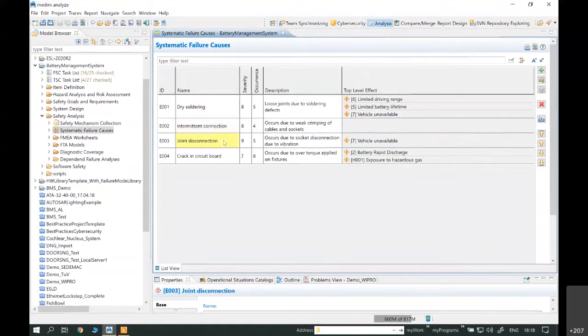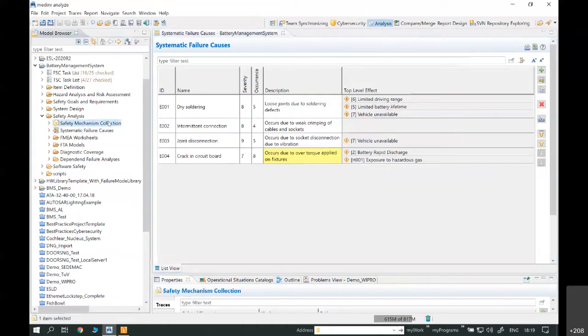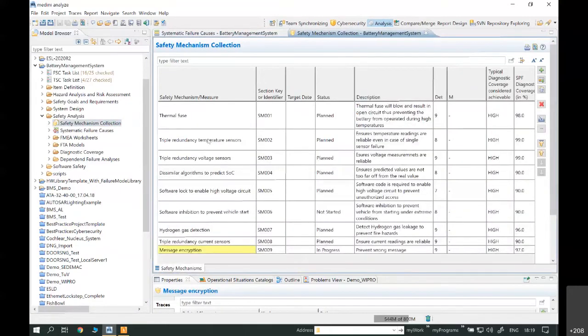You might have joint disconnection due to the cables not connected properly. You might have cracks developed in the printed circuit board, which could create intermittent issues in your system and so on. So you could define these kinds of system failures in a list like this, wherein you can maintain the consistency of this list while multiple people are working on it. Similarly is the case with the safety mechanisms and the collection. So here we started with defining certain safety mechanisms that are relevant to our system.